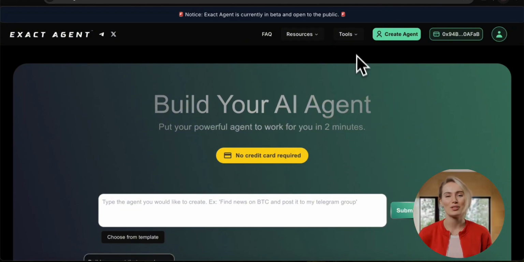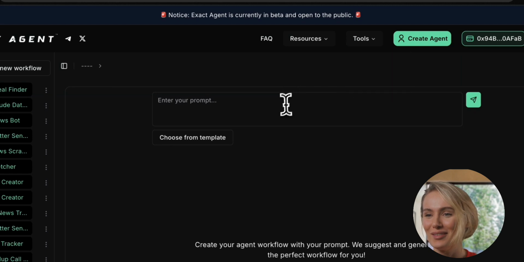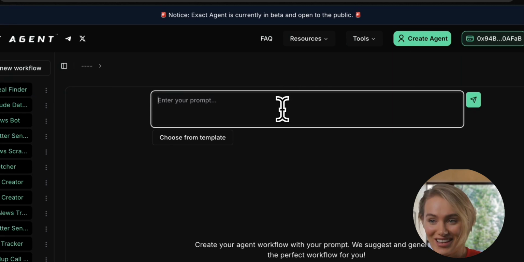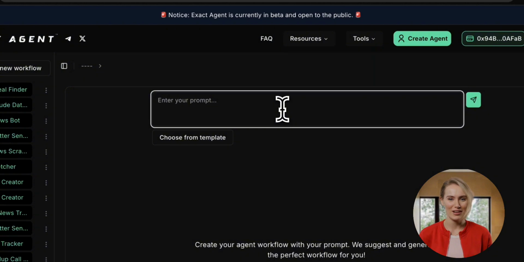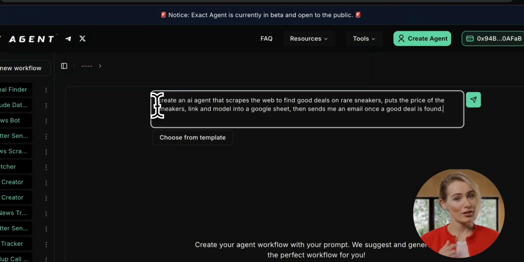Okay, let's say I wanted to create a sneakerhead agent. This agent would search different auction sites and sneaker websites and find me good deals on collectible rare sneakers, then arrange all that information into Google Sheets. Once it spots a good deal, it can send me an email. So let's try the prompt.